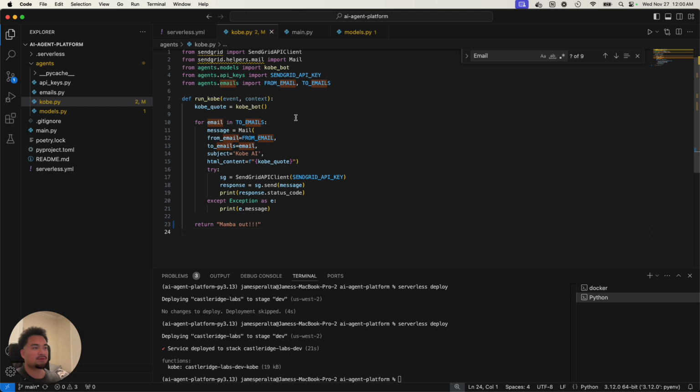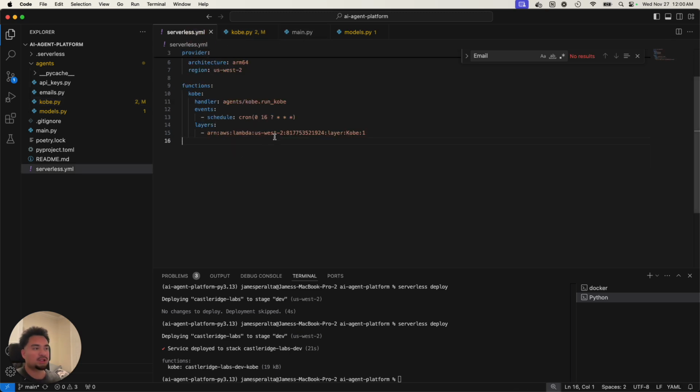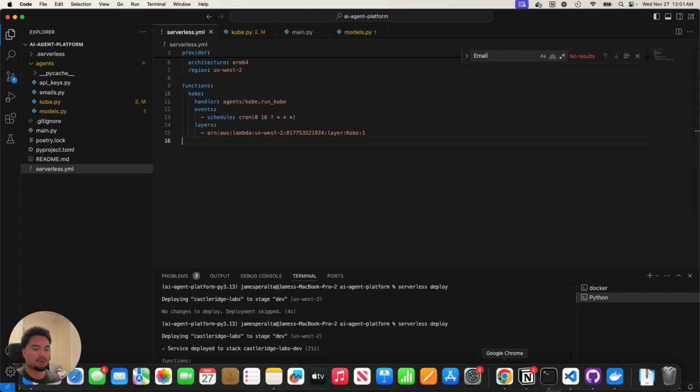And for me, I like that a lot more because I just make changes here, push to GitHub, and I never have to open up AWS.com unless I want to check my bill.